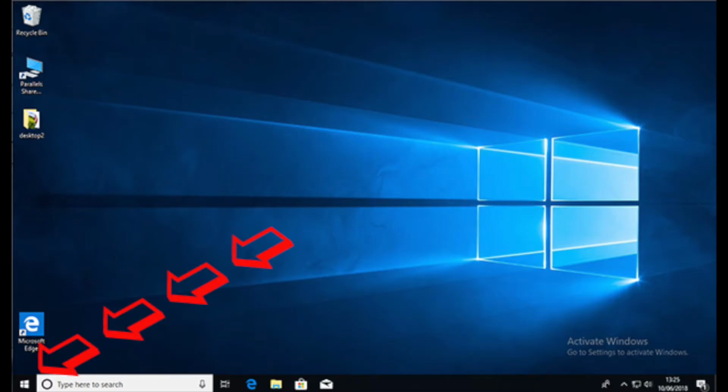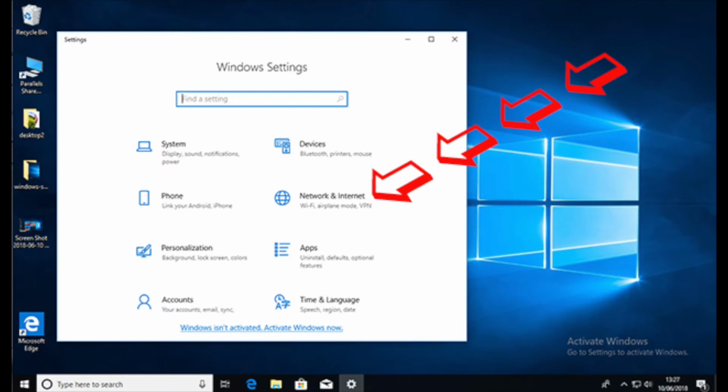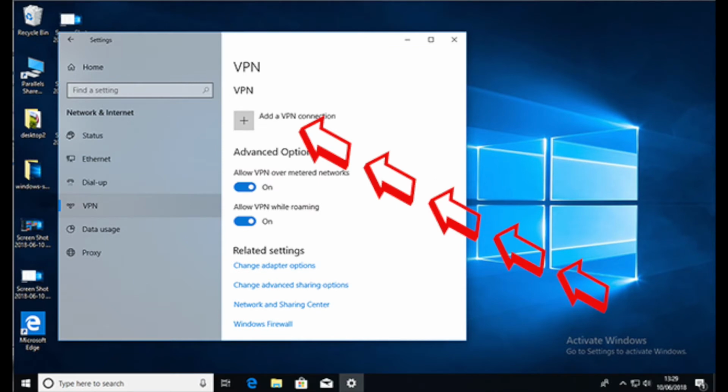So off we go. We click on the Windows logo, bottom left-hand corner. That's going to open up the menu, and we want to select Settings, the little cog icon. Once that's open, we get our Settings page, and it's Network and Internet we select there. And obviously we're setting up a VPN, so we click on VPN. And we're adding a VPN configuration, so add a VPN connection.